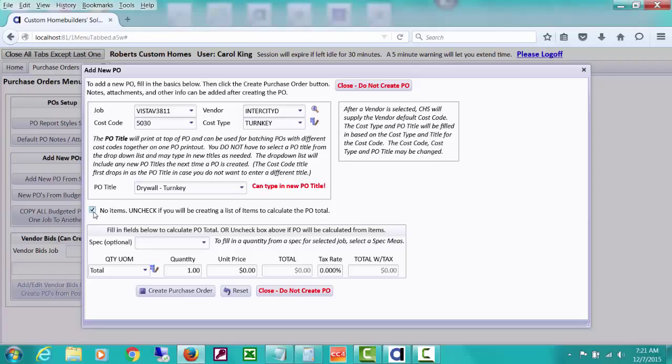We already showed you what happens if we uncheck this, but in this case, we're going to go ahead and make a PO that's based on a quick item created by CHS behind the scenes. That's because all purchase orders are built on items, so it needs at least one item. It will find the total of items to give you your PO amount. The first field that you see here says spec optional. And if you watch the job setup videos, etc., about the job, you'll find out that you can create various specs or measurements. Let's drop this down for a minute.